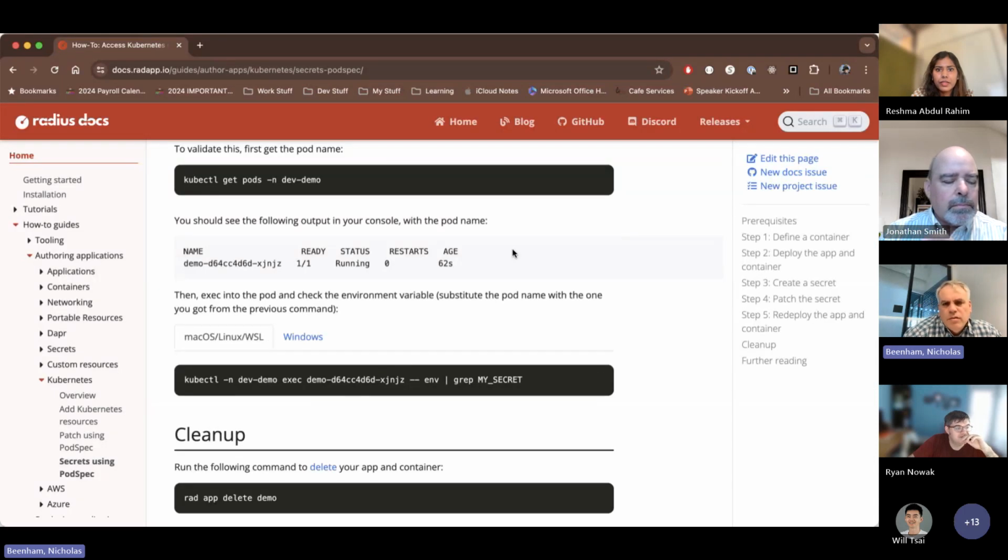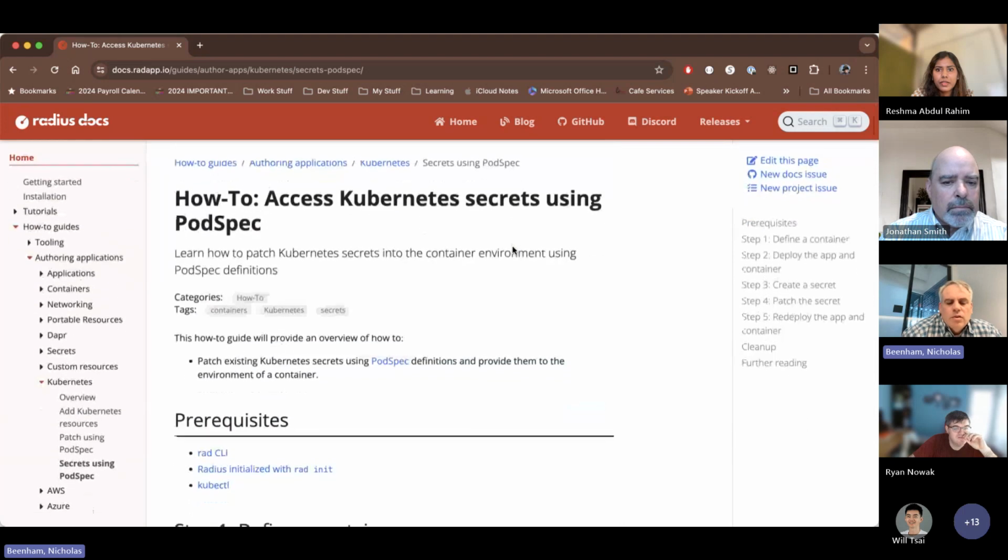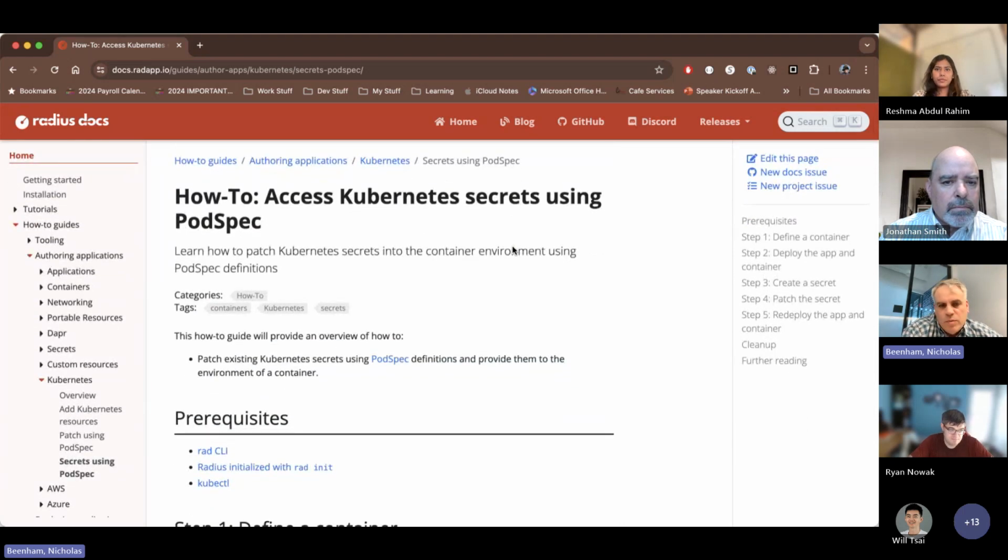One of the reasons I did this, I came into this problem where I was trying to crowbar using secrets from the Kubernetes environment into the containers. I was running into troubles. I was trying to work it the same way that the certificates were managed, and that wasn't working. So I reached out to some of the Radius team, saying, have you got any ways to do this? And they pointed me in the direction of using podspec, and you can see there's already an example of how to use podspec to patch.